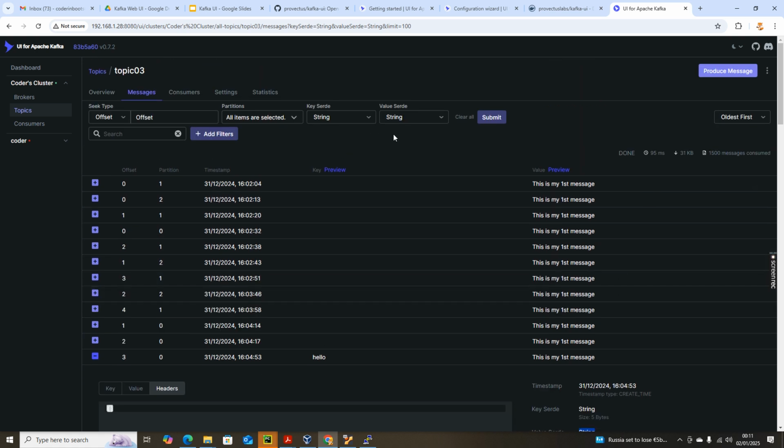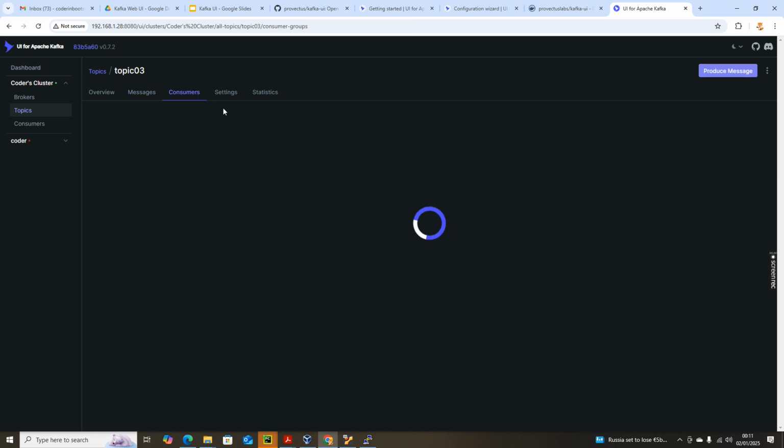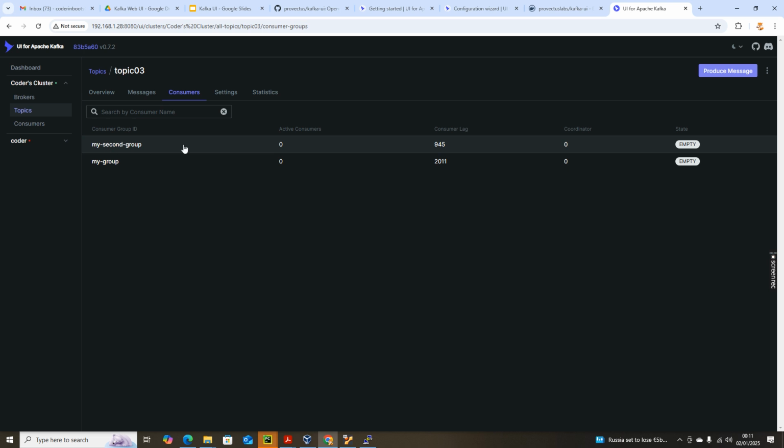Here also there is an option to produce a message. Basically, if you want to do some trial, it's equivalent to a producer. If you produce a message, it will come here. Similarly, the consumers. If there are any consumers, it will show the consumer groups associated with this particular topic. I have used 2 consumer groups, and right now there are no consumers active here. That's why it is showing empty. So there are 2 consumer groups, active consumers 0.